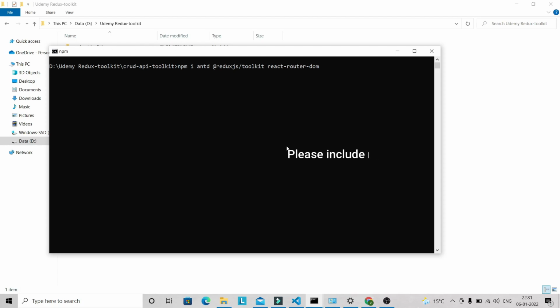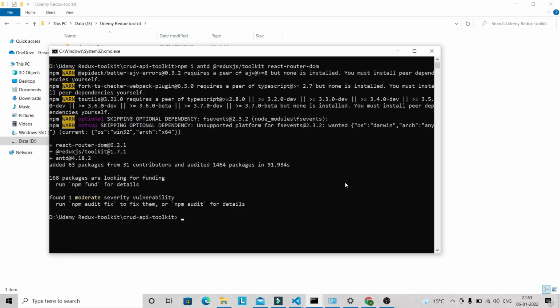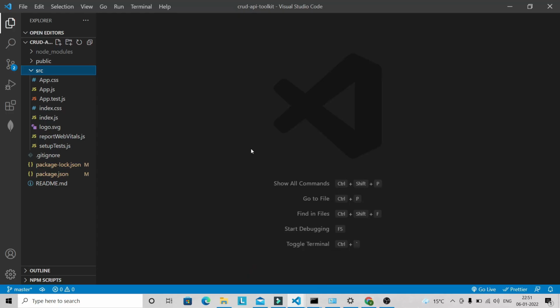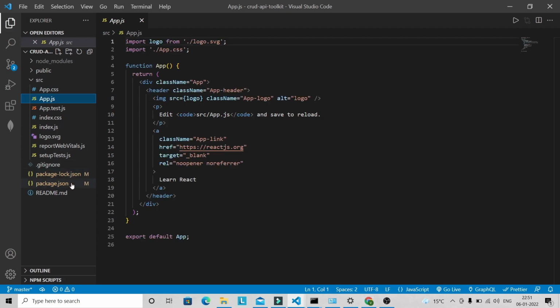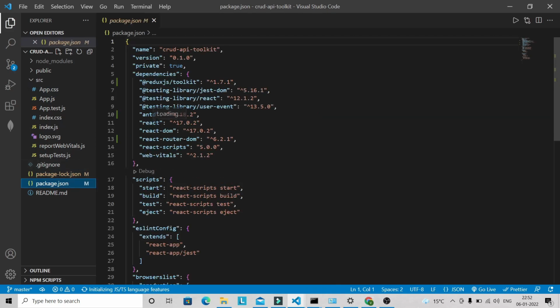So let's install all these packages, and meanwhile I will open this project in Visual Studio Code. So guys, it looks like all our packages are now installed, and I have already opened this project in my Visual Studio Code. So let's go into VS Code. As you can see, this project is open in my VS Code, and here we have packages like Ant Design, Redux Toolkit and React Router DOM.